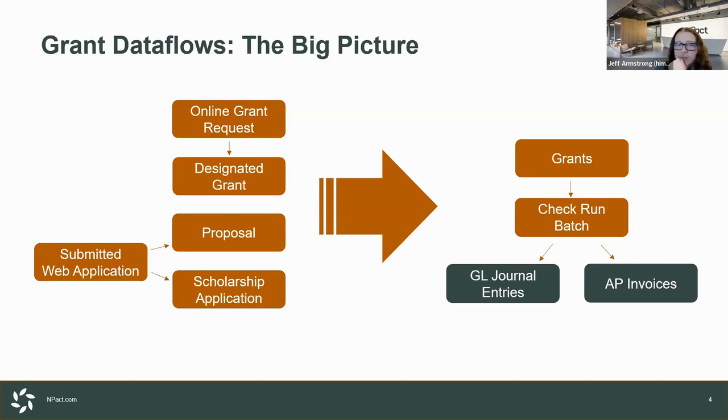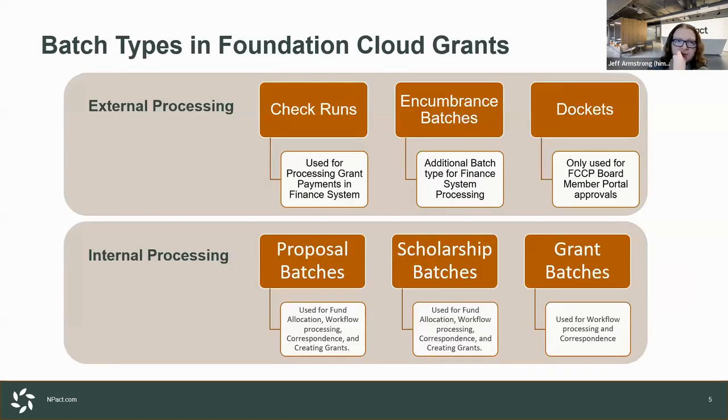I want to start out with one more slide just talking about batch types. There are 6 different types of batches in Foundation Cloud grants. And we get lots of questions about this. Why do you have 6 different batch types? What's the difference between these? Why won't my docket do what I want it to, et cetera? So at a high level, I just want to walk through what are all these batches, why do we need them, and what do they do?